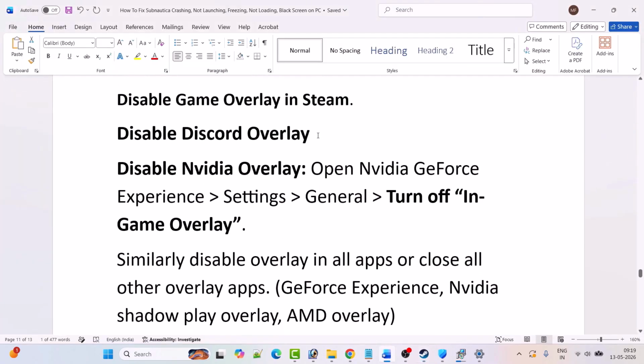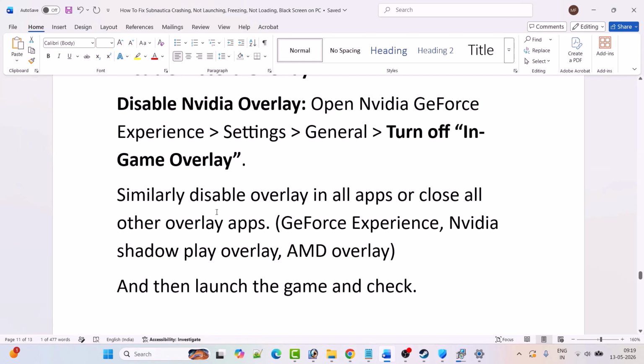Disable Discord overlay. Now if you have installed Discord on your PC, then disable Discord overlay. Disable NVIDIA overlay. Open NVIDIA GeForce Experience settings, general, turn off in-game overlay. Similarly, disable overlay in all apps or close all other overlay apps such as GeForce Experience, NVIDIA Shadow Play overlay, AMD overlay, and then relaunch the game and check.